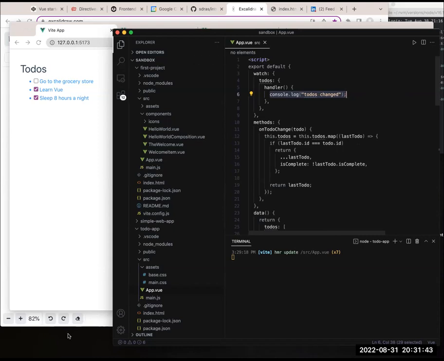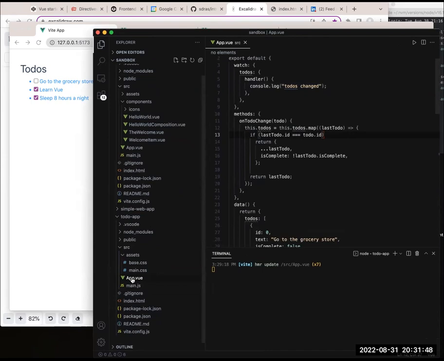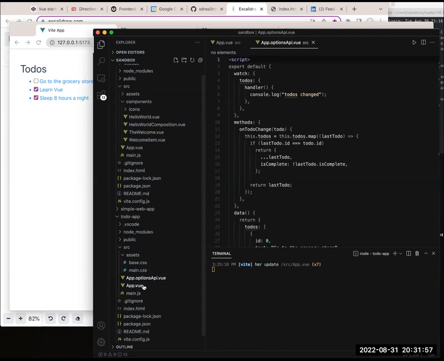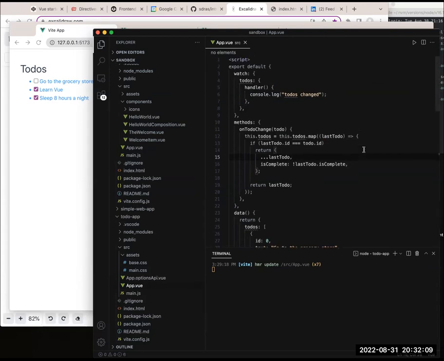So I will go ahead and save this file with a .old extension, or maybe I'll call it .options API. And we will leave that there. I'm going to make sure I save this code. If it's something that's useful to poke around, I can make this available to everyone. And now we're going to modify this to use the newer Composition API and maybe add a few features.